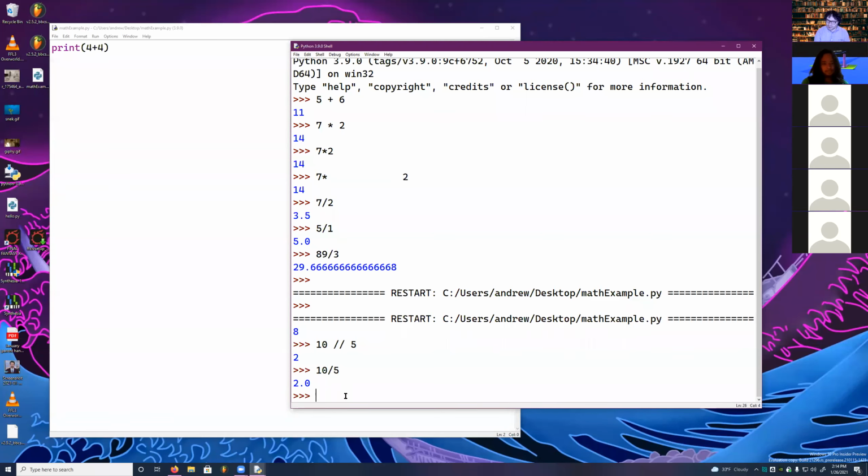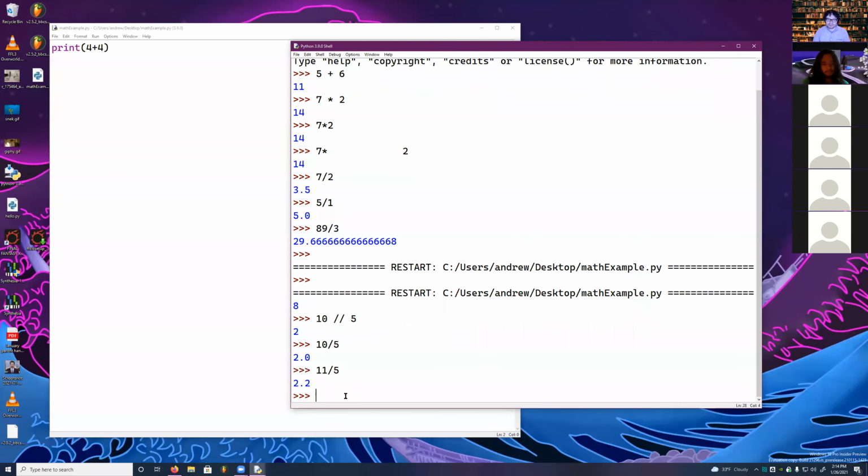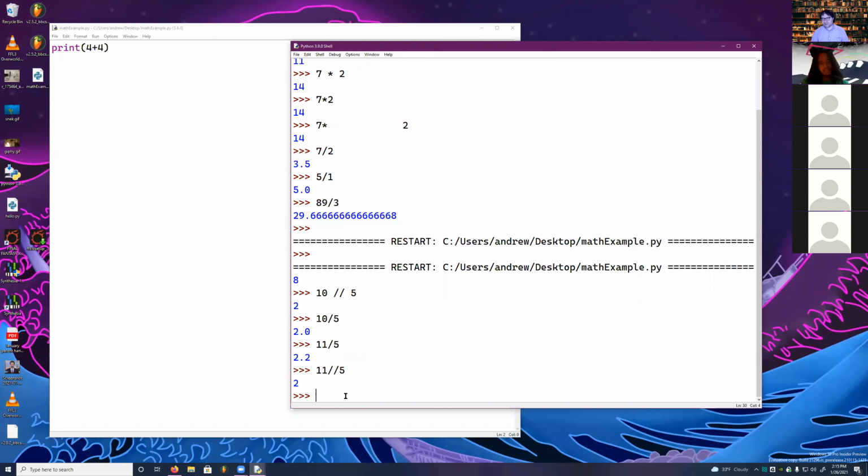But what's important to note is how it works, right? 11 divided by 5 is 2 and a bit, right? 2.2. With integer division, 11 divided by 5, it just throws out that bit.